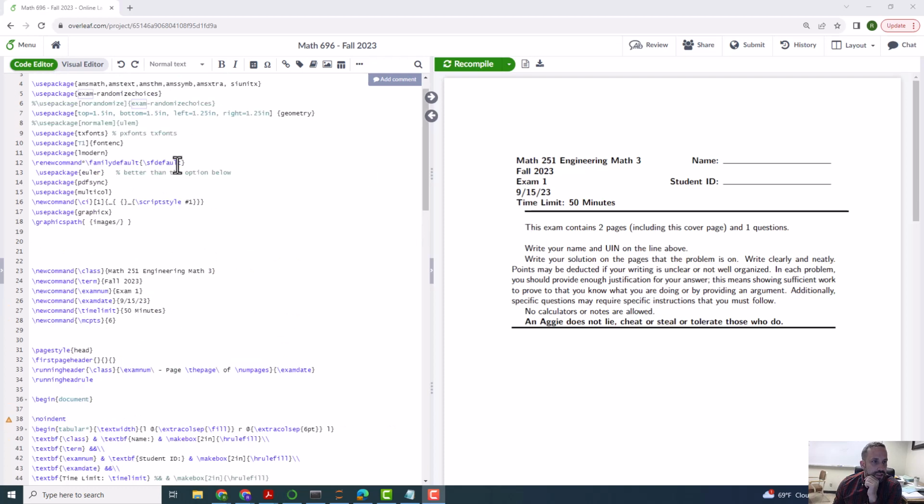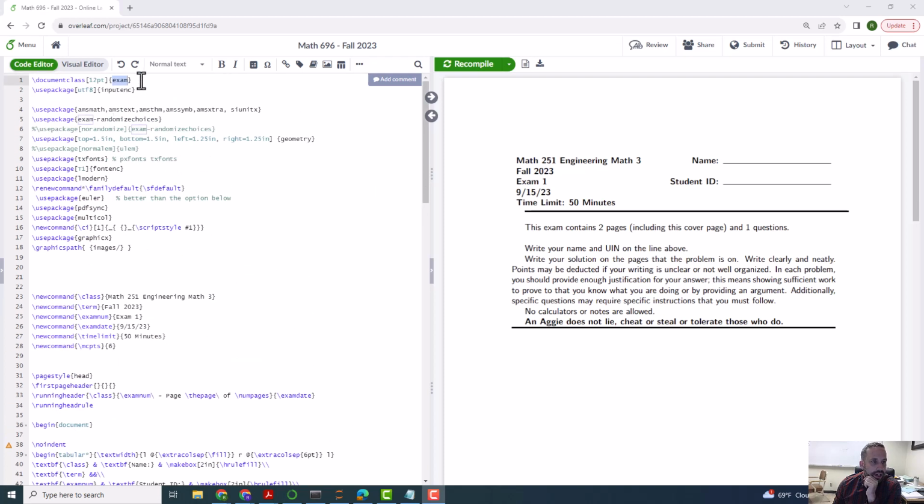The first thing that I want to point out here is that the document class is not article, it's exam. So there's an exam document class. That's the first thing.